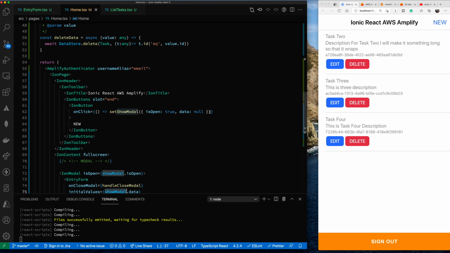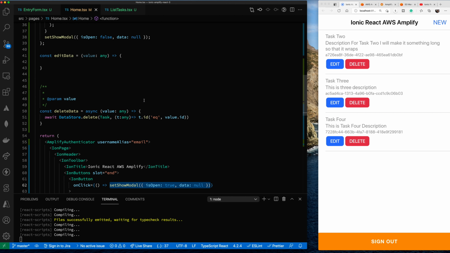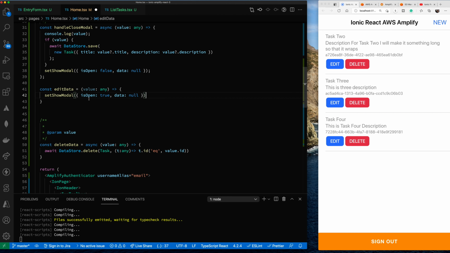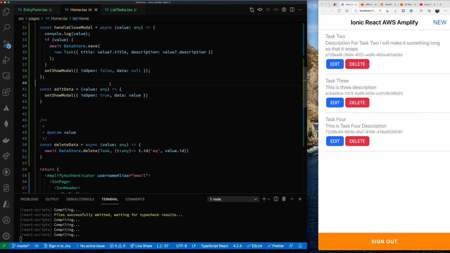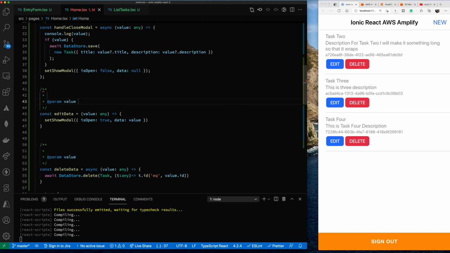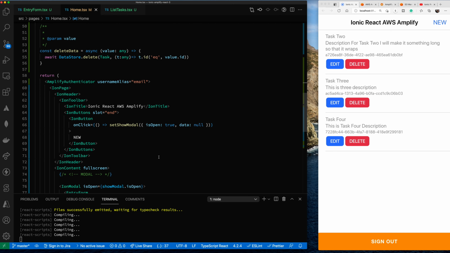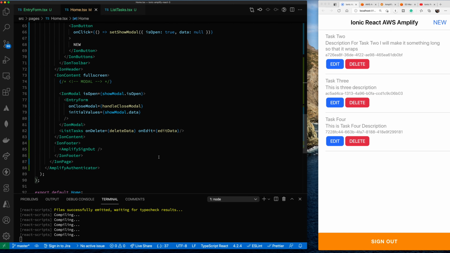But on edit, we want to take the same code. So we're going to take this set show modal, come up here, and on edit, we're going to say open is true and data is going to be set to value. Let's just put a little comment on it. What'll happen is, if we go down here, where am I?